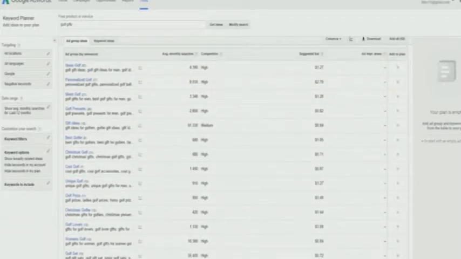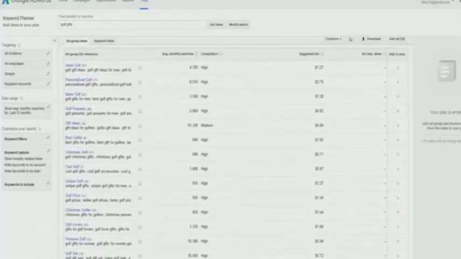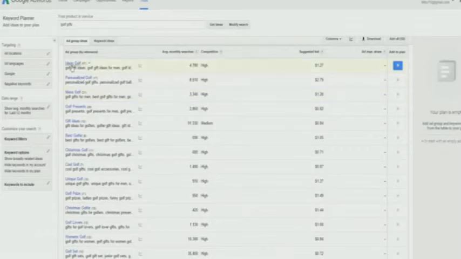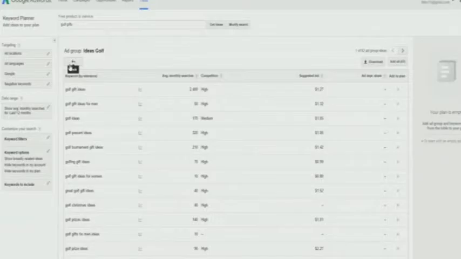Now, your ideas might be different than mine, but let's just think about it for just a minute. Here's a keyword. The first one they suggest, ideas golf. So golf gift ideas, and then they list a bunch of keywords underneath there. Okay, ideas golf. These are all keywords. Golf gift ideas for men, golf ideas, golf present ideas. And they're telling you the search volume.